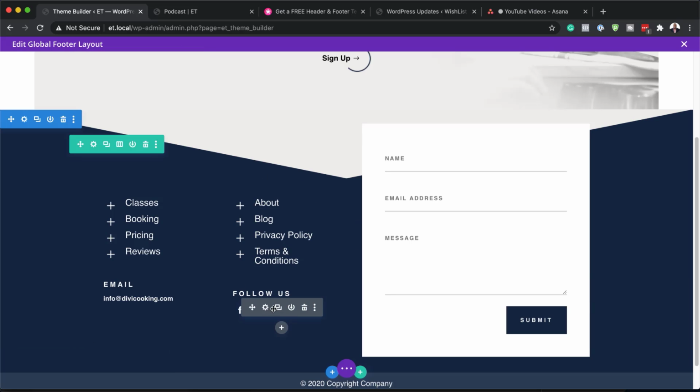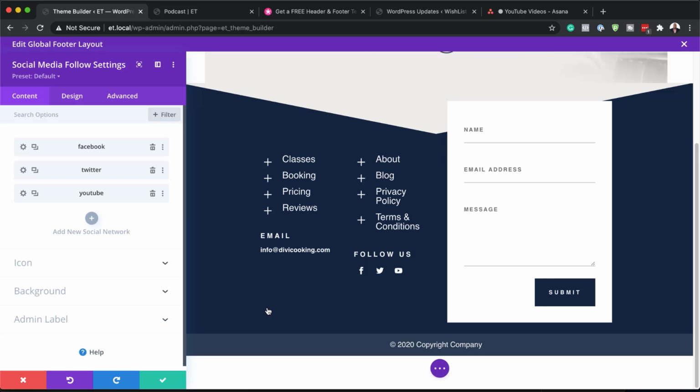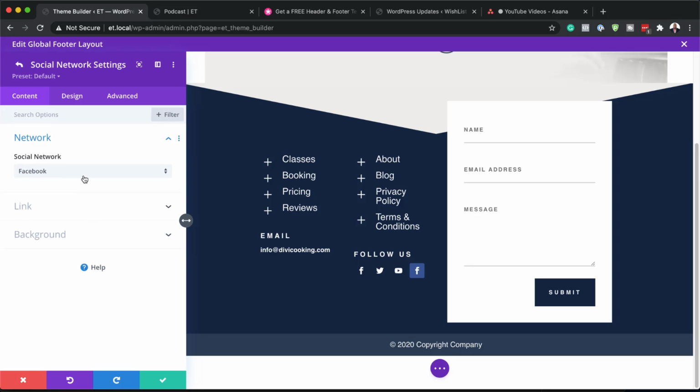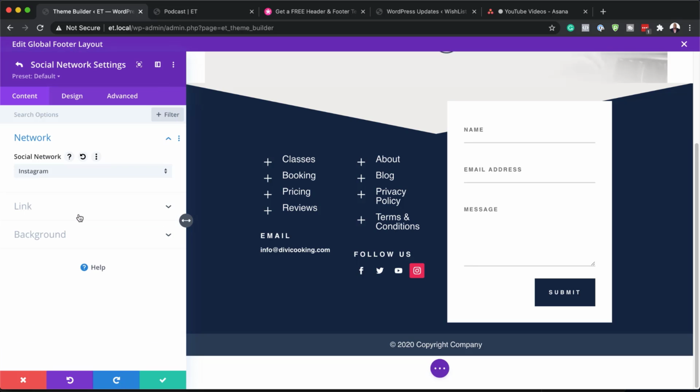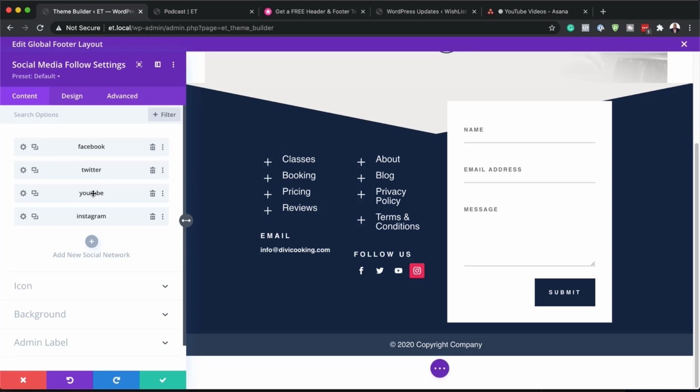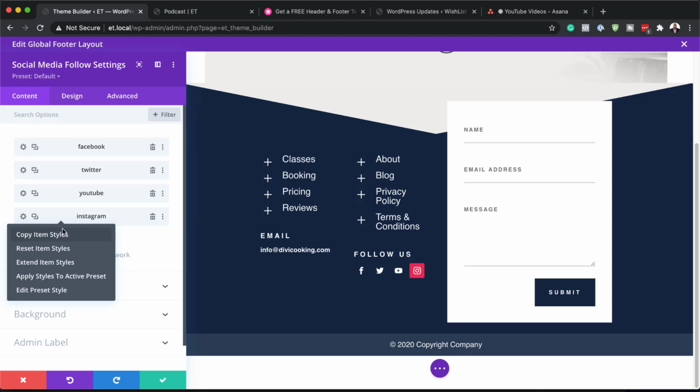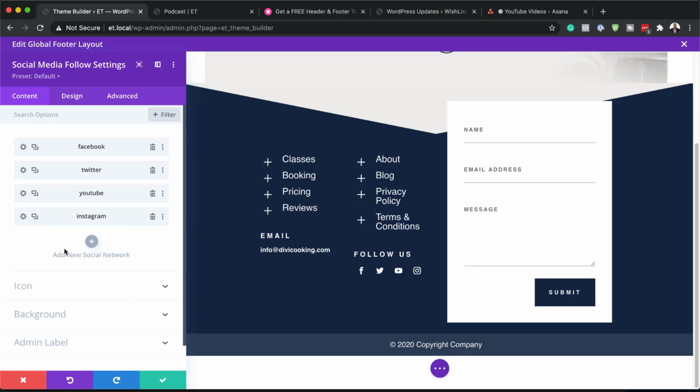Now let's move on to the social media follow. If I click here on this gear icon, we can add more social media links. So if I come over here, let's say you want to add Instagram, you can just choose Instagram there, and now you can see it's added. But the problem we have right now is it has added a background to our Instagram. To remove that background so that it matches all these other links, you can just right click on it and then click on reset item styles. And now you can see that this matches all my other social media icons.